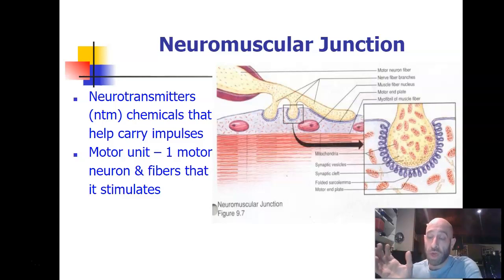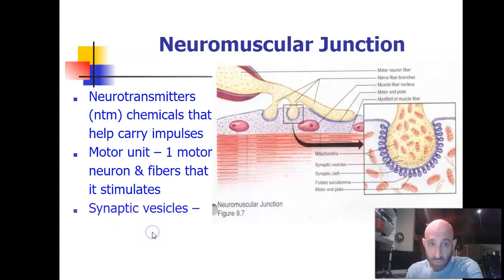So basically, a motor unit would be one neuron affecting multiple fibers. And when that neuron gets stimulated, it stimulates all of the fibers that it innervates. So one muscle is going to have multiple motor units. And the more complex the muscle in terms of movement, the more motor units it's going to have. And I'll hopefully explain that a little better in a moment.